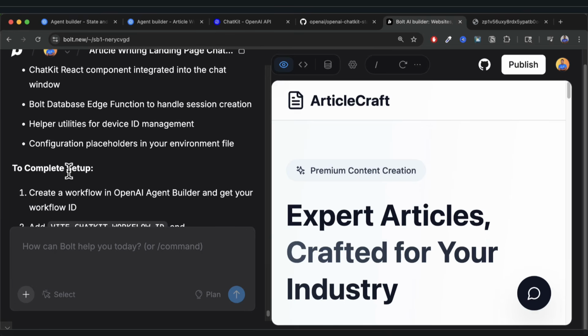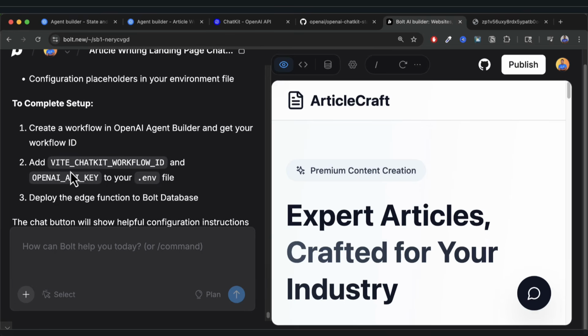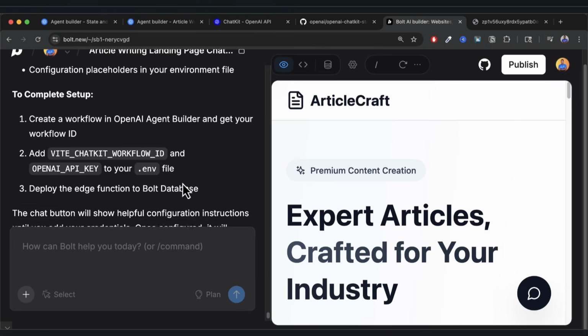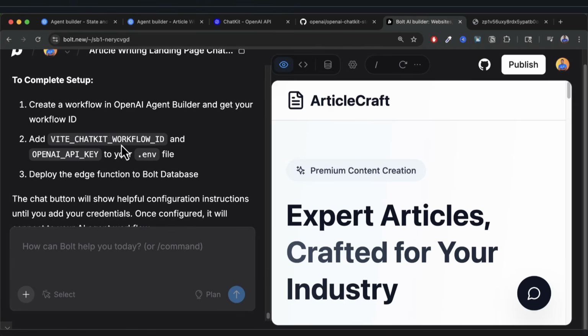This is amazing because I thought I would have to come back and ask it to do it, but it didn't. So in this case, I have to go ahead and create a workflow in OpenAI Agent Builder and get the workflow ID, which is exactly what needs to happen, which tells me that this coding AI agent tool is really good at reading the documentation. It says we need to add the ChatKit workflow ID as well as the OpenAI API key to our environment, and three, deploy the Edge function to Bolt database.